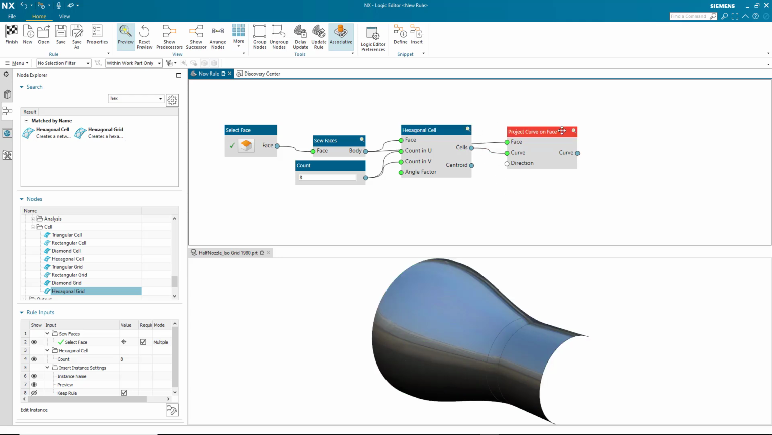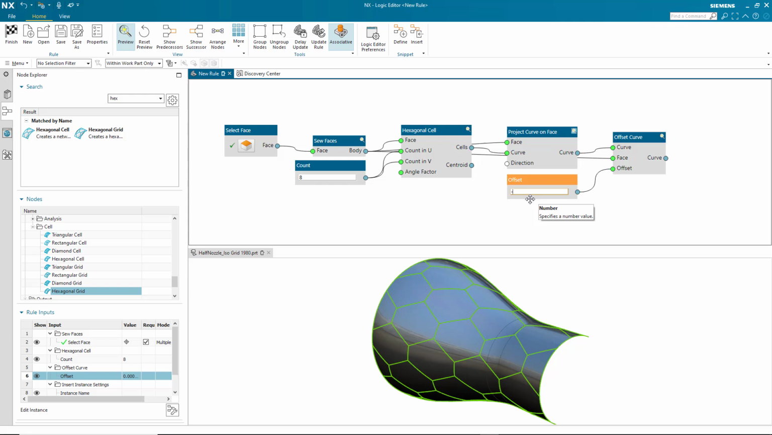Again, I can switch off the preview of the hexagonal cell and this time look at the preview of the project curve, and I may want to create an offset of those curves within the face. So again, there's a node to do that. So I'm just going to satisfy the offset curve node. I'm going to connect the body from the show faces node to the input face for the offset curve node, and then add an input field for the offset itself. Type in a value, and again, when I switch on the preview, you'll see that we get the exact form that I need.